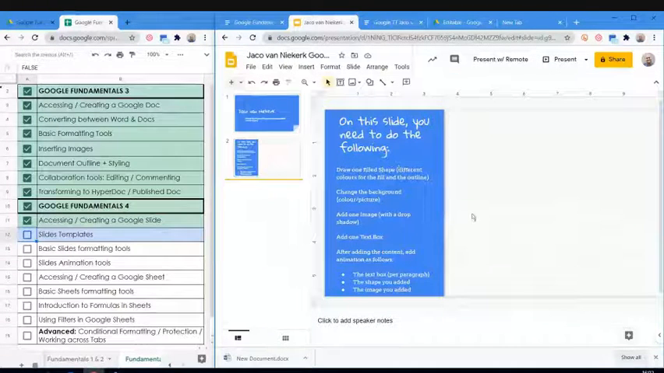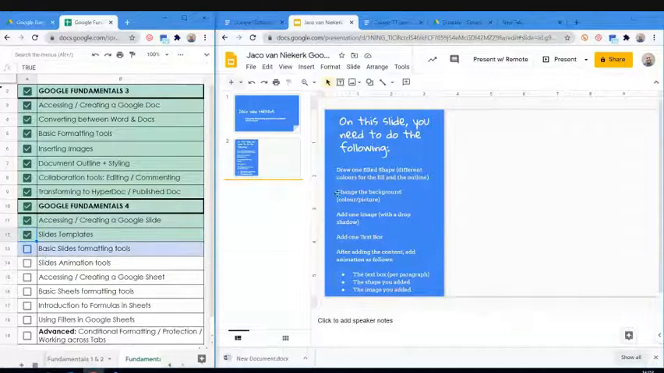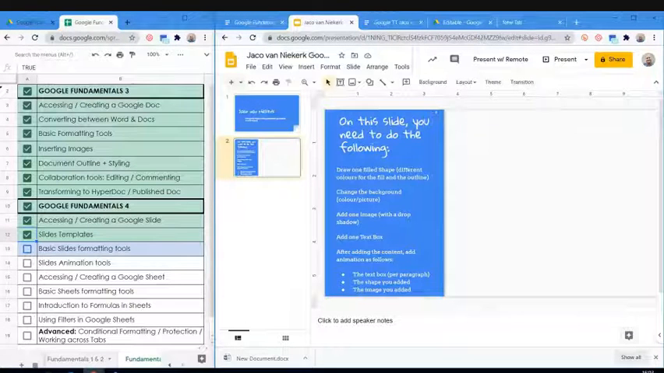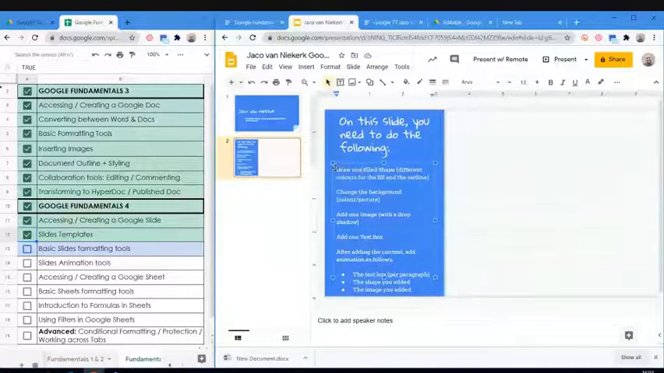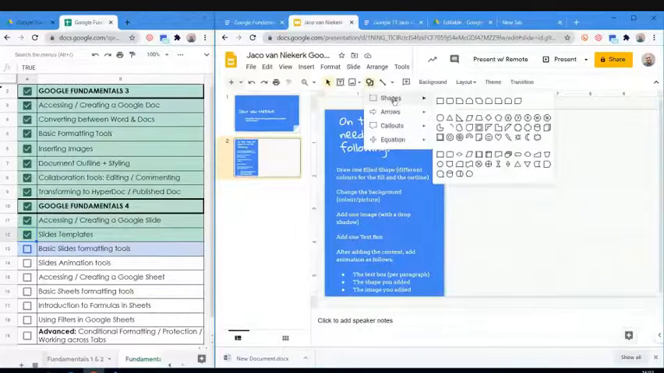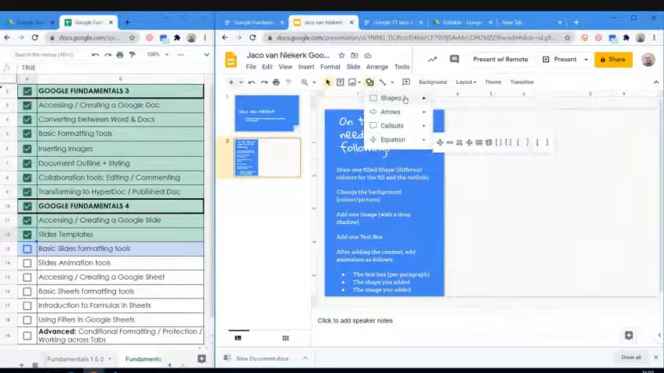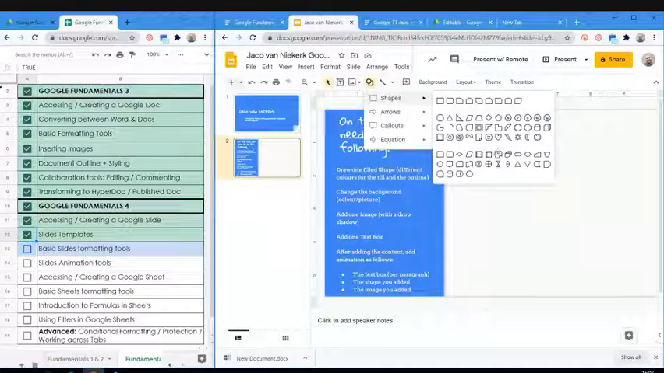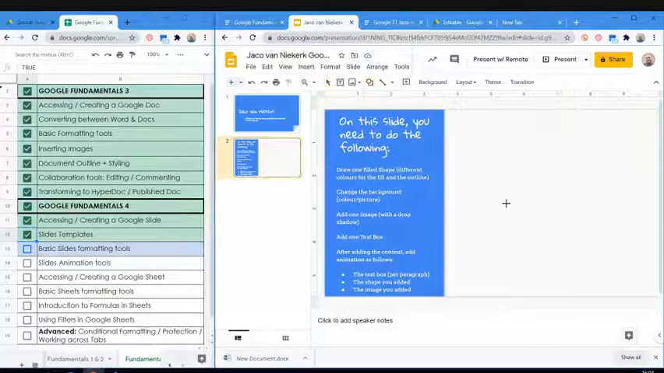Right, anyway, so then you can go through the different basic slides formatting tools that we want to use. So simple things like drawing a shape, and you'll see here's instructions of all the different things that we can do. So the first thing we want to do is just draw a full shape. Drawing shapes, over there's the shape icon. It'll take you to different shapes that you can use. Now, let's say we're just going to draw a little rounded rectangle.